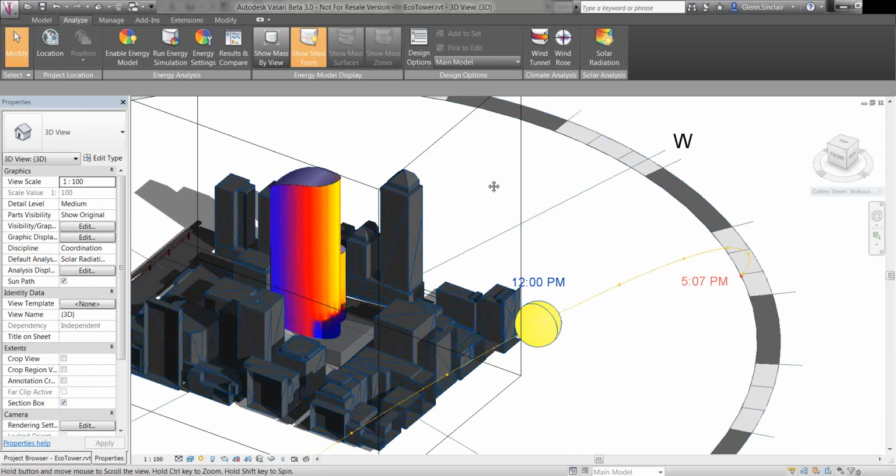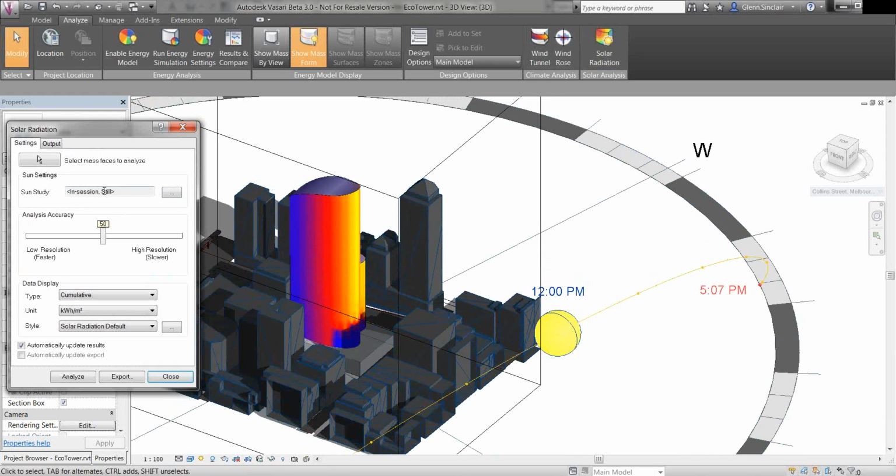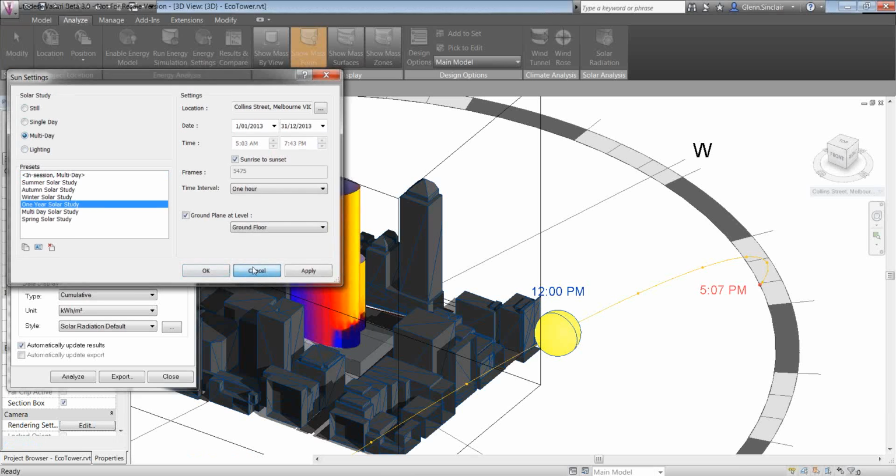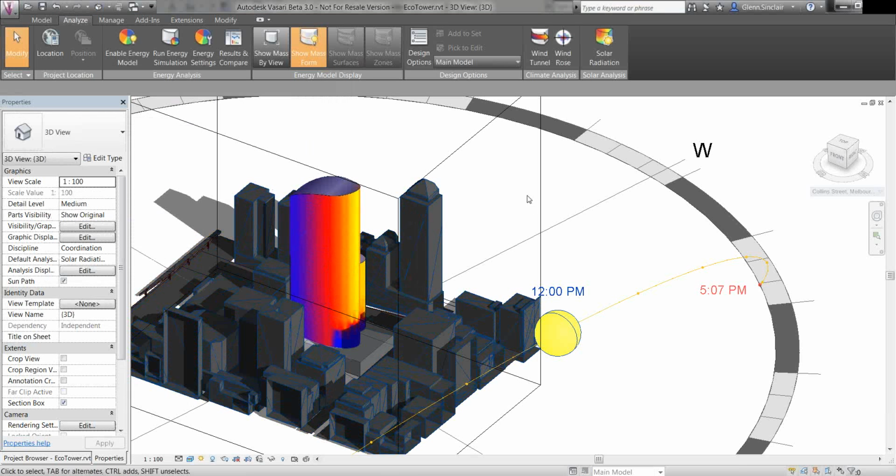But of course, the more useful study is the entire year solar study, a multi-day, 1-year solar study, so that we're getting all conditions at all times of the year, and that's a cumulative solar study there.